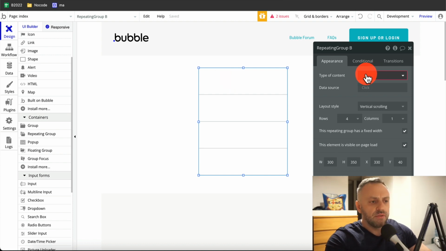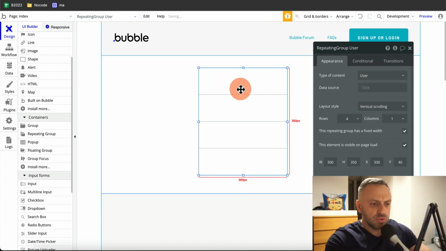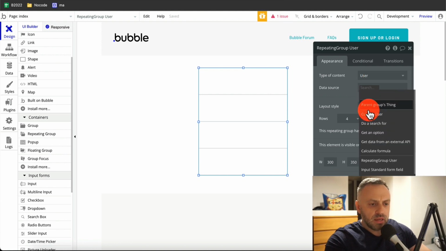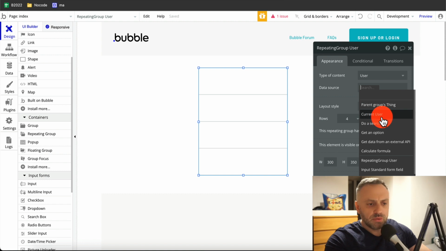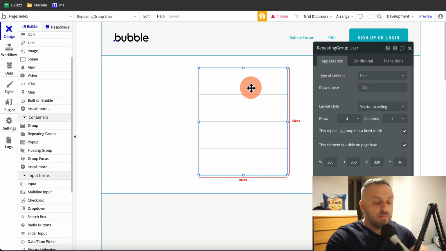So let's say I have users, right? I can just go to user and I have this and I can say data source, right? Get our users, whatever, parent groups thing, whatever. It doesn't matter what we're going to be doing. I can get data from an external API. It doesn't matter. I can say anything. But the point is I need something that's going to display it.